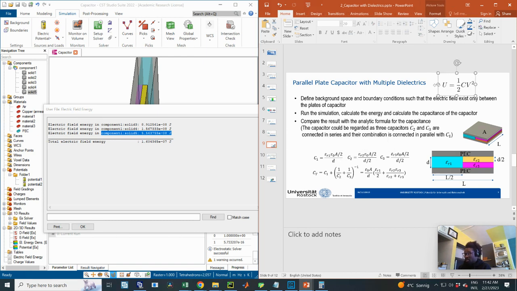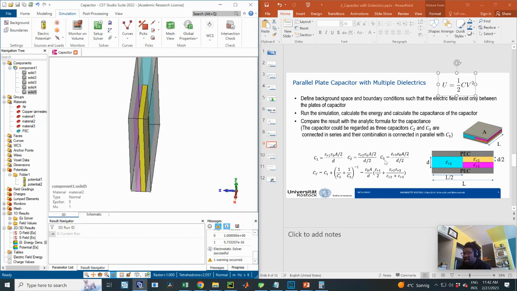So U1 is equal to 1 half C1 V squared, since it's the same potential difference across each of the capacitors. And then you compare it with this answer here. I won't be doing that here. Then if you use the total energy in this formula, you substitute, then you have the total capacitance, which is this, and then compare it also to the solution. If the answers do not tally, then something is wrong with the simulation.